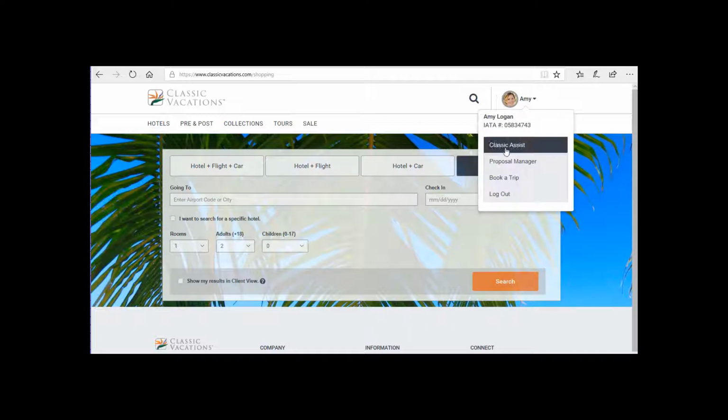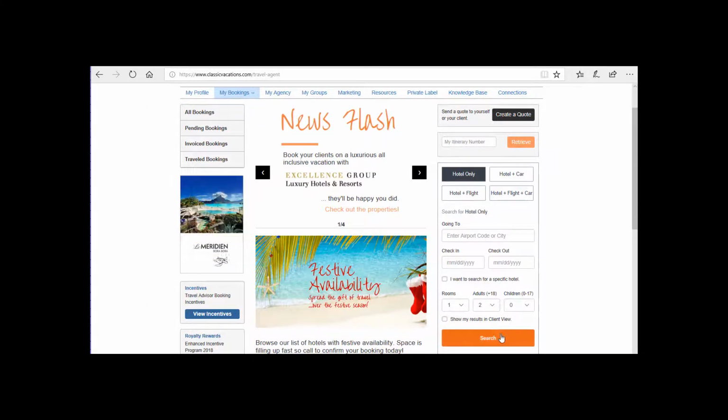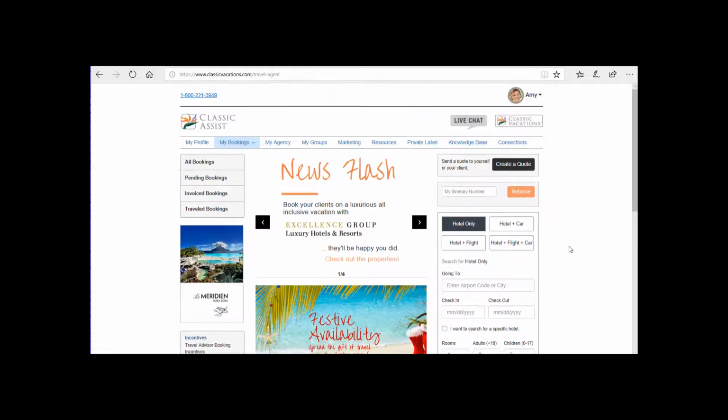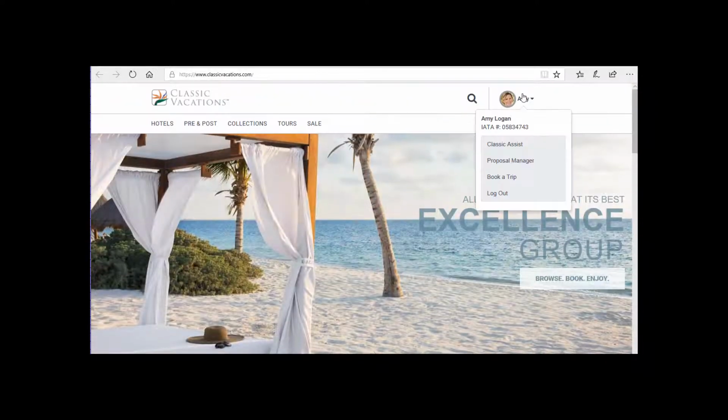You can also access the booking engine from Classic Assist, where you'll find a smaller version of the booking widget here on the right side of the page. And then finally, you can find the booking engine on the home page of our website, right here in the center. All three entrance points have exactly the same function. It's just a matter of convenience wherever you're ready to start your booking. I'm going to start from the Book a Trip page.